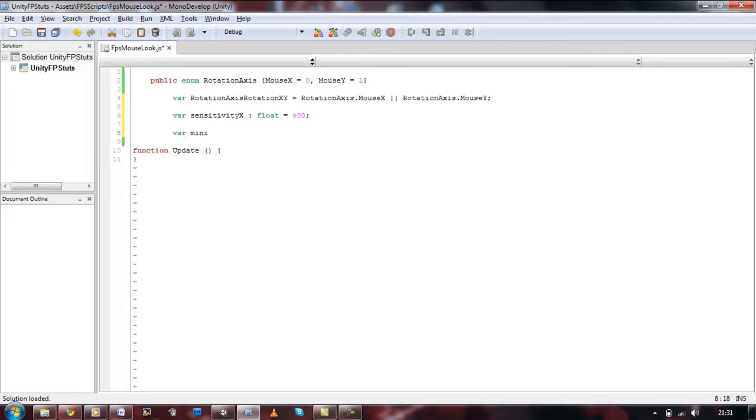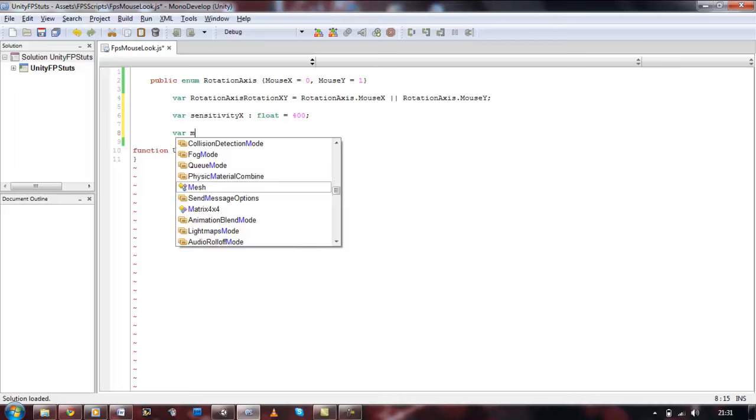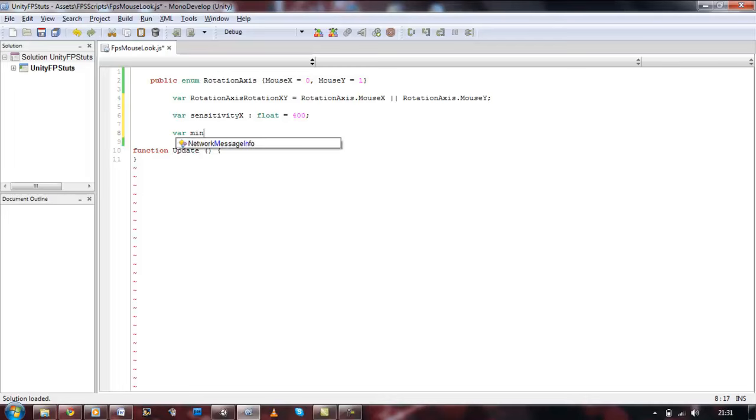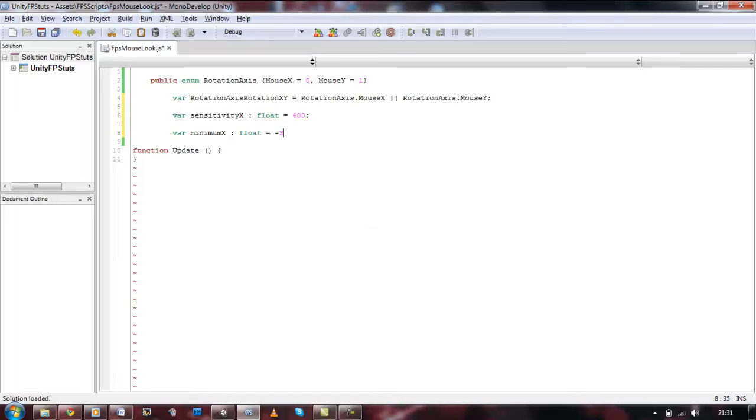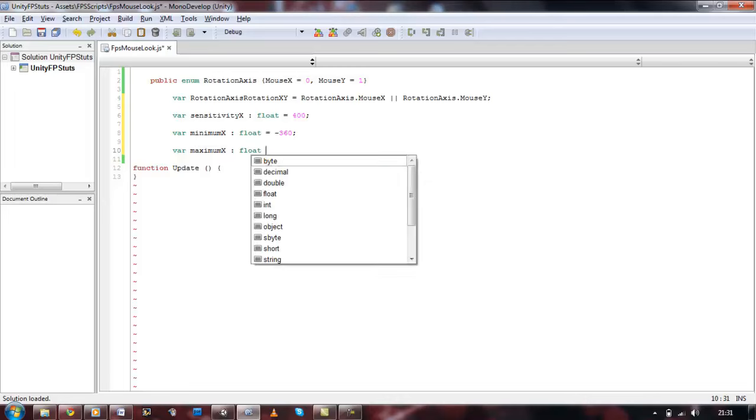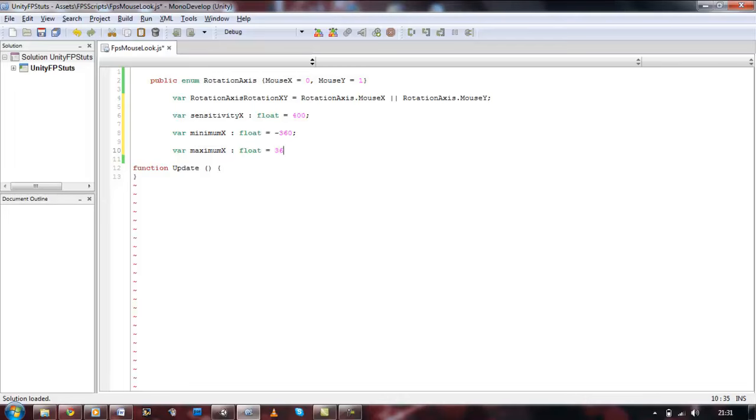var minimum x, if I can spell that right. We're going to set this a type float again, equals minus 360. That's a rotation, it can go a full circle. For maximum x dot float equals 360.